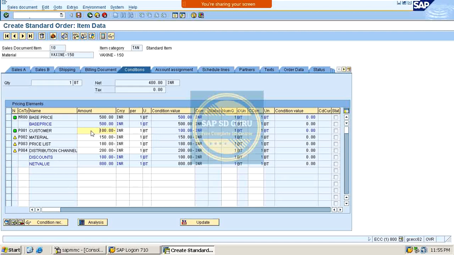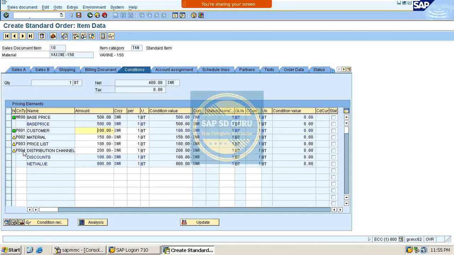Yeah, clear, sir. Okay, then now let me go through one more concept here. See, I will do like this, as P001, P002, 3, 4 are the 4 discount condition types, right? And I will create 2 more discount condition types, and I will make them also available here.